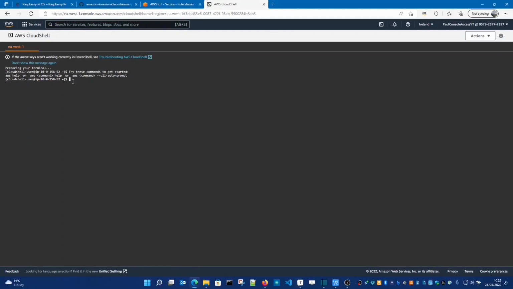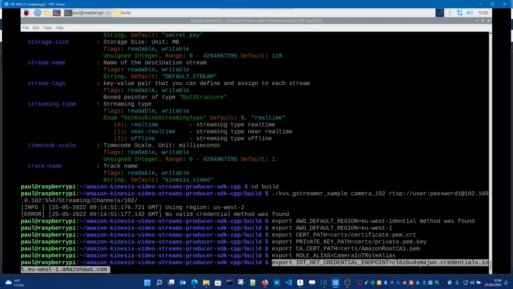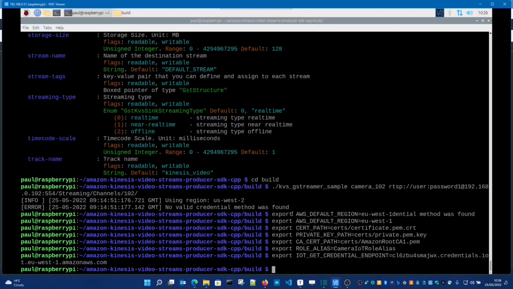And if we paste this command, which is iot describe-endpoint, endpoint-type is credential provider. This will be your credential provider unique endpoint for that account in that region. So if we copy this and then switch back to the device, then that should be it. We should be ready to run this command again, and hopefully that will connect.